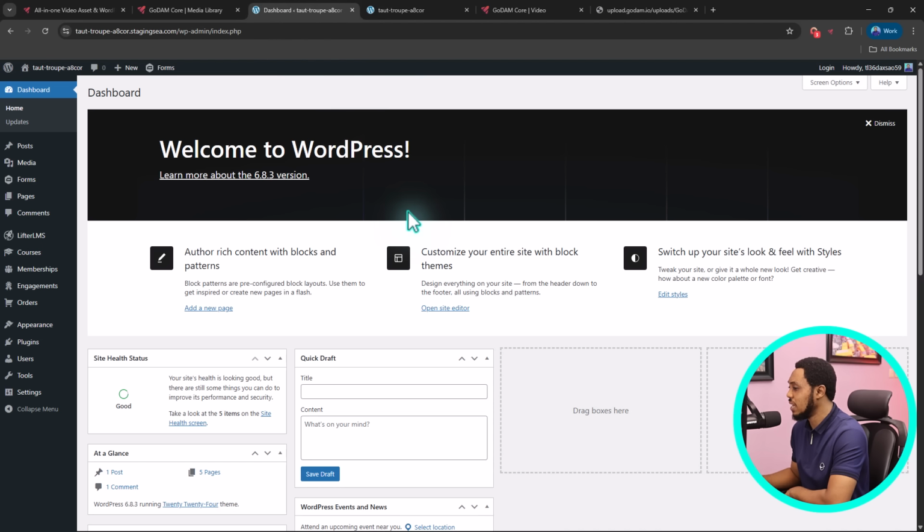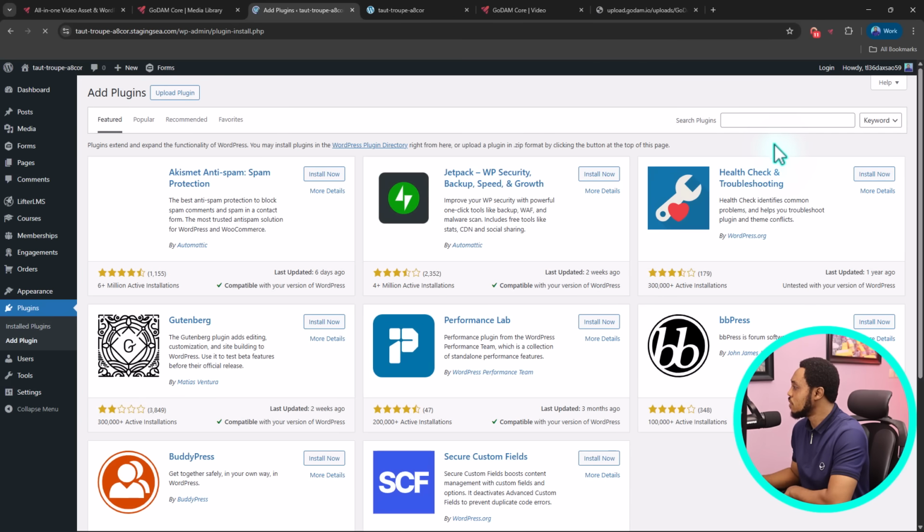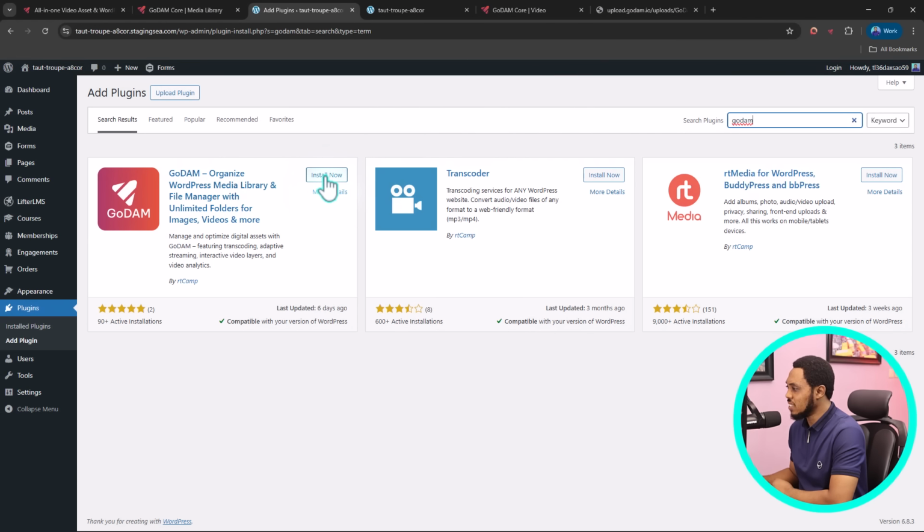Let's come to the back end here. Let's come to plugins. Let's come to add a new plugin. And let's search for that plugin called GoDAM. We have the GoDAM plugin here. Let's install this plugin. So at the time I'm filming this it just has 90 plus active installations.